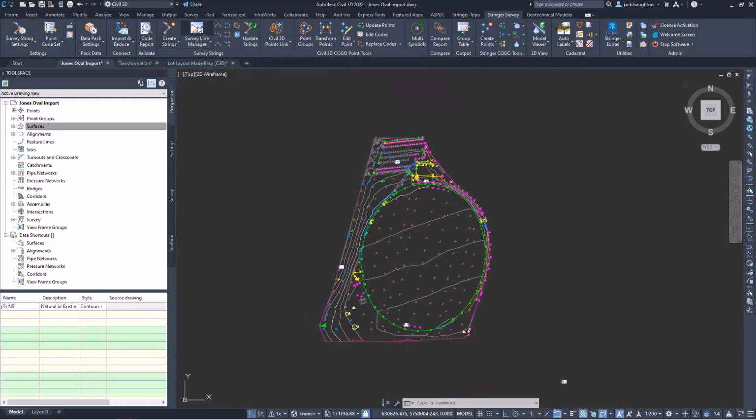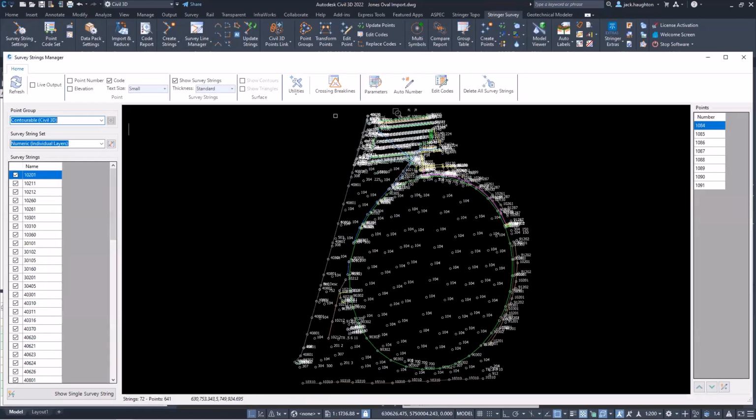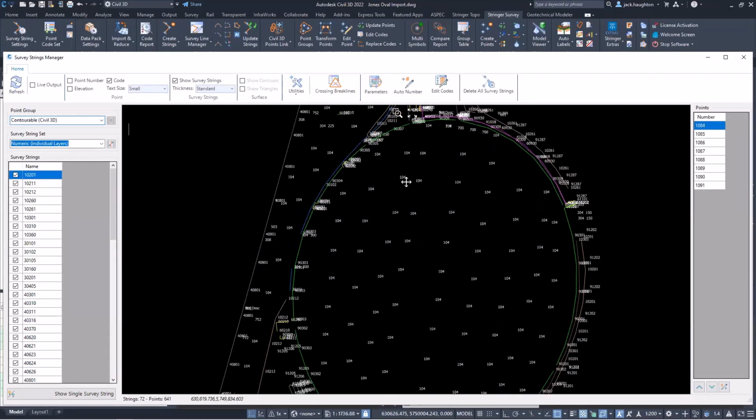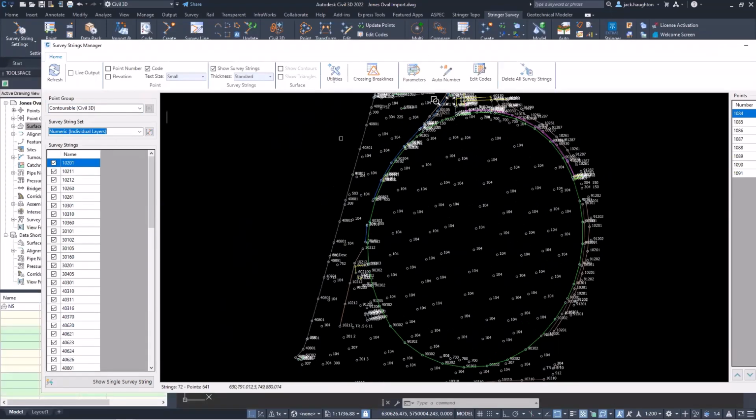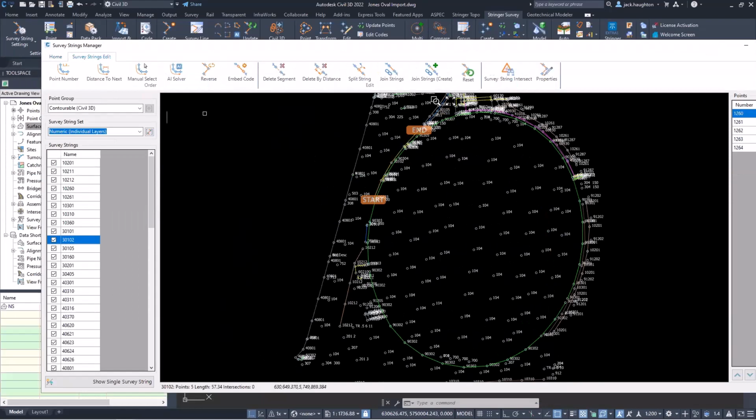But you also have the survey line manager. Now, the survey line manager is a brand new interface where you're able to do all of your edits rapidly. It also gives you a focused, dedicated interface so that whatever you have selected is what you're going to be editing. If I select the point line here, you can see I've now got access to all of my line work tools. Or if I select the point, I've got access to all of my point tools.